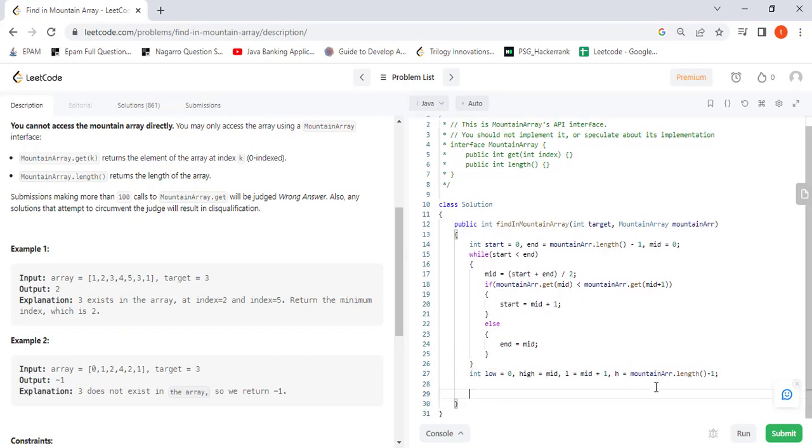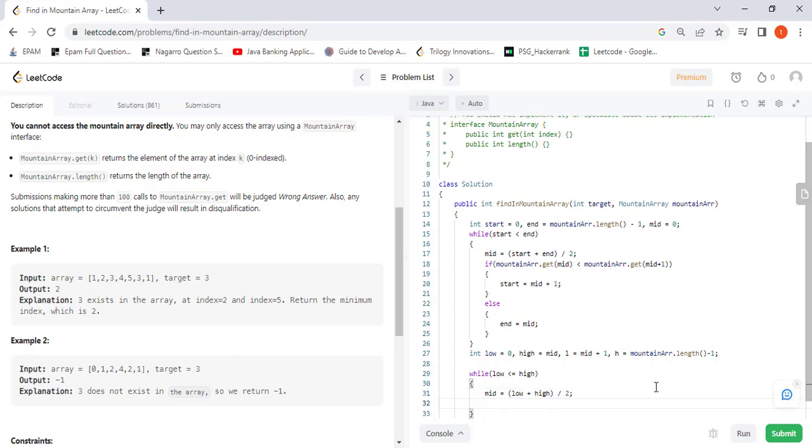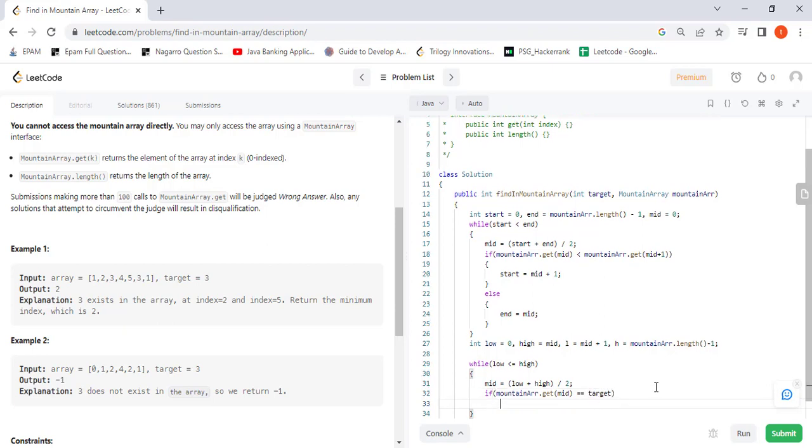Now let's perform binary search for the first half of the array. So the binary search logic is: while low less than or equal to high, we have to calculate the mid value. Mid equal to low plus high divided by 2. After calculating my mid value, I have to compare it with the target element. So mountain arr dot get mid is compared with the target. If it is equal, directly I can return the mid index.